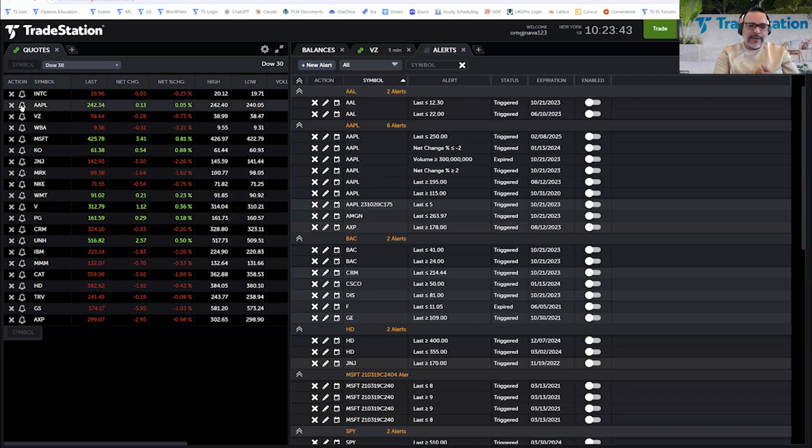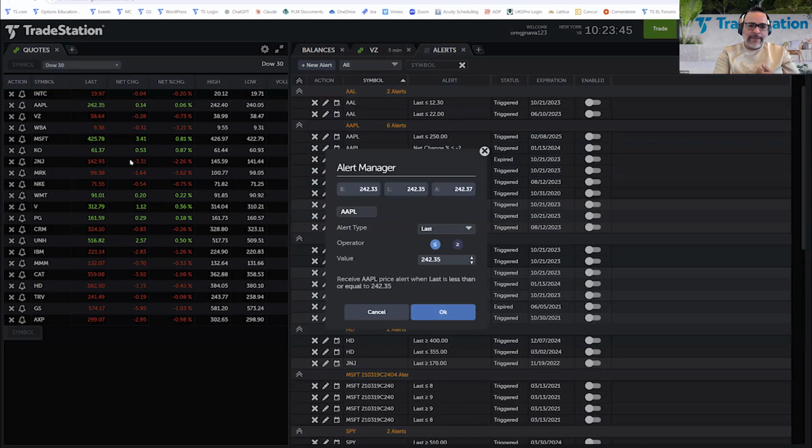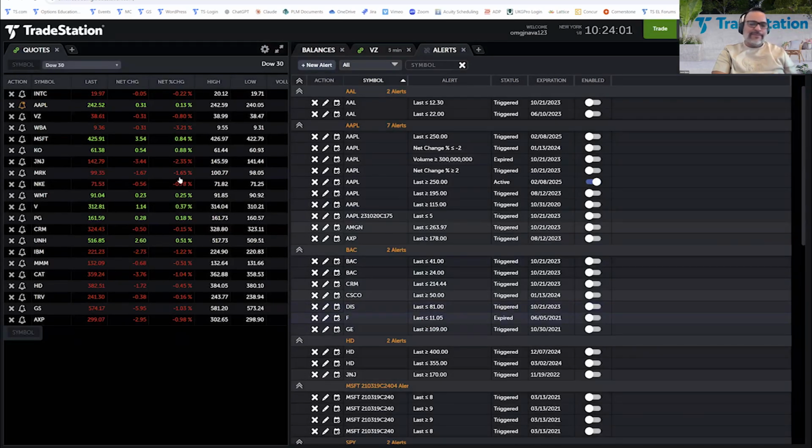But I was over here and I said, let me click on this bell for Apple. I said, if the last is trading, let me do greater than 250. I think it's the price that I selected earlier. If it's greater than 250, then I click OK. Okay. I think I messed up the operator. I didn't select the right one.